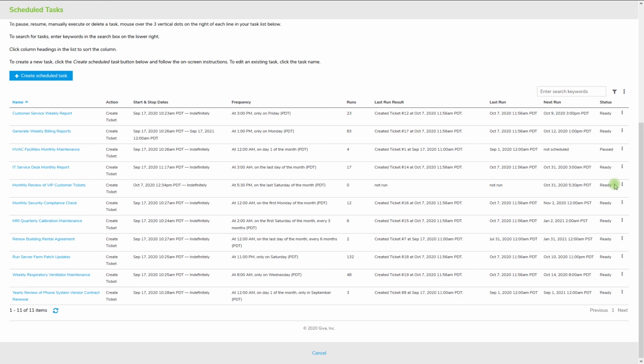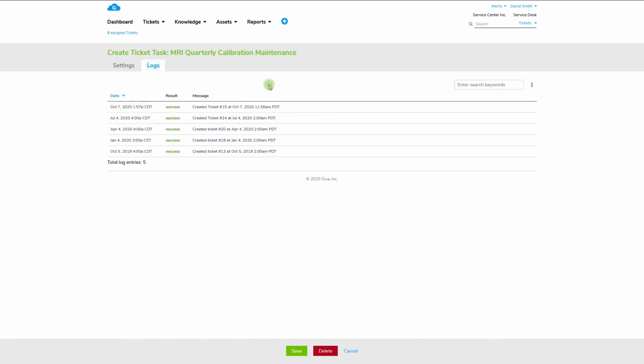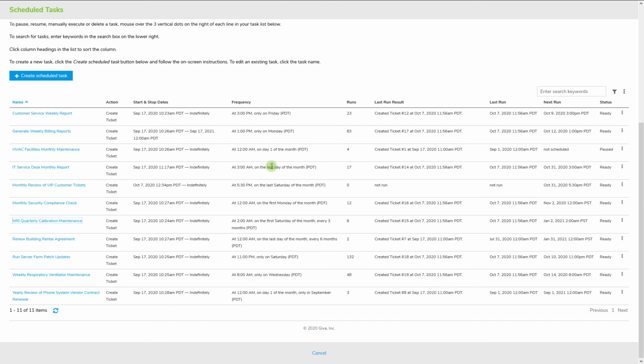To change the configuration of your task, click the name of the task and make any edits. You can also view a log of all the executions of this task that have occurred up to this point by clicking the Logs tab, or you can go directly to the Logs tab from the task list by mousing over the 3 vertical dots and selecting View Logs.